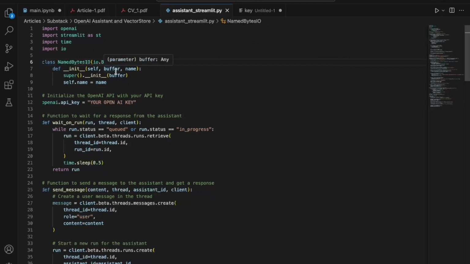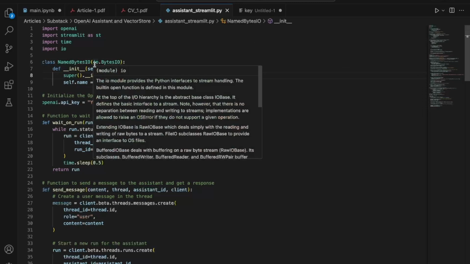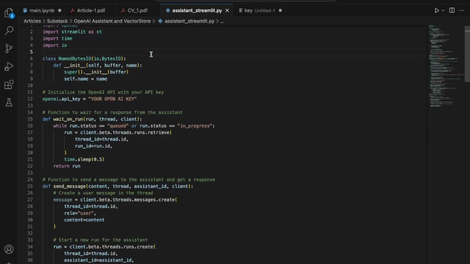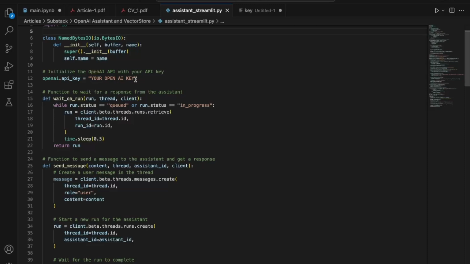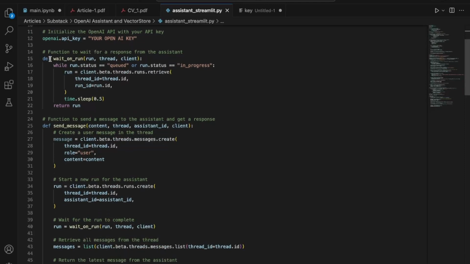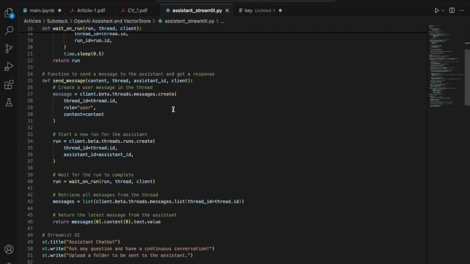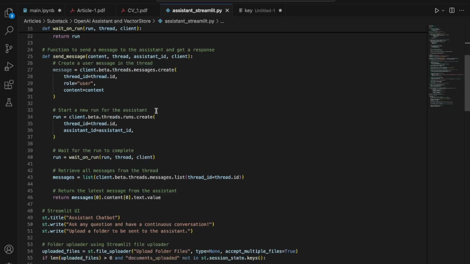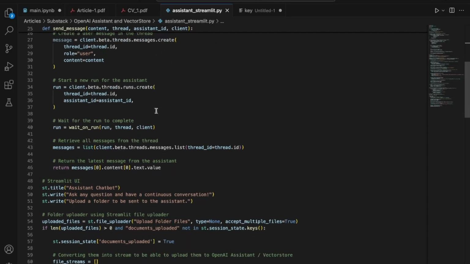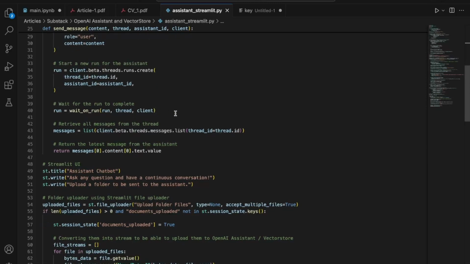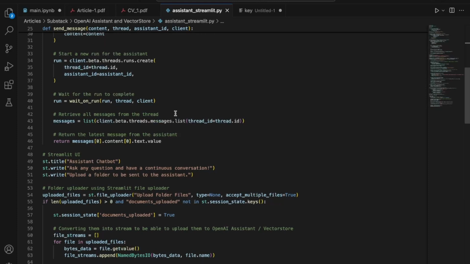Now doing so, we first need to create a class named BytesIO, which is just basically creating a buffer possibility to stream the files to OpenAI. Afterwards, we have again our key, we have the wait on run function, and then a send message function where we basically get the thread, the contents of our question, using the thread ID, the assistant ID, and then doing what we did before in each of the cells of the notebook where we ask one question after another.